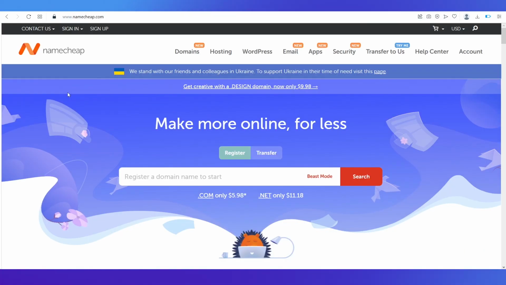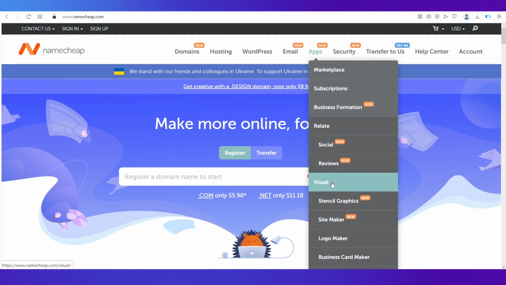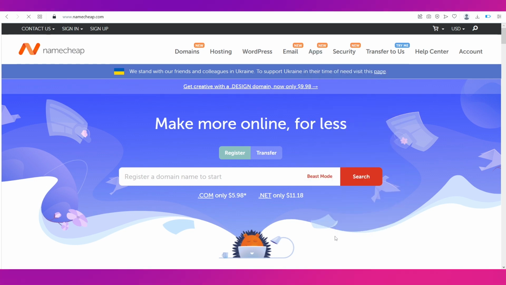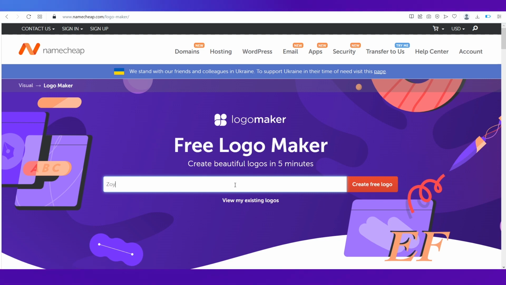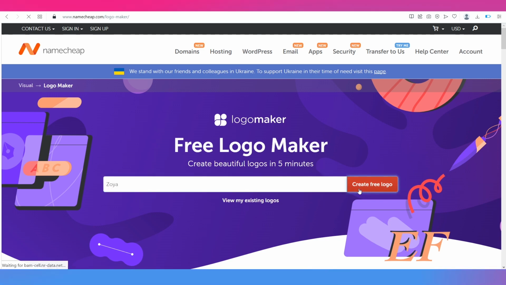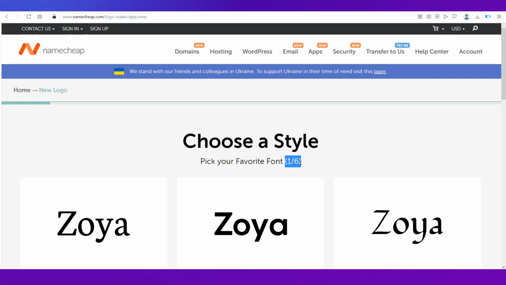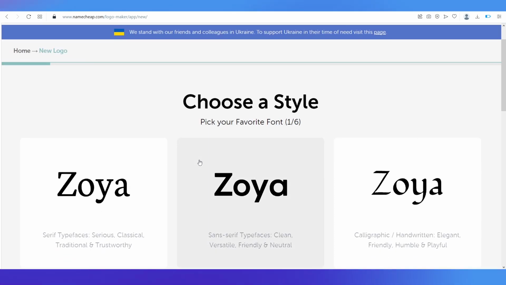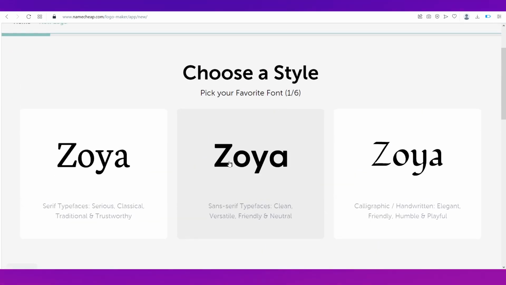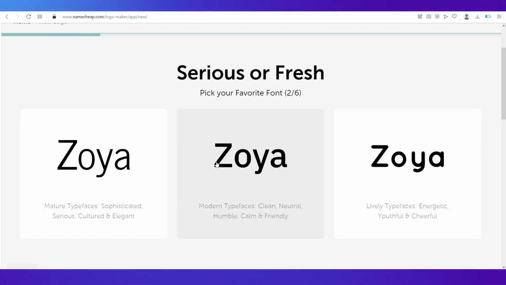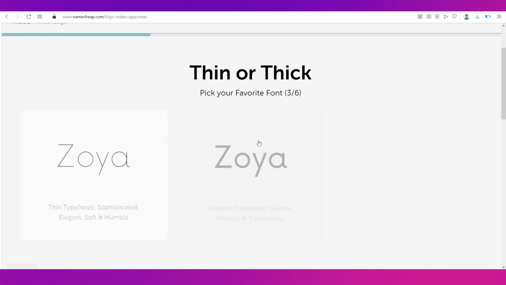The second website we have to suggest for you is Namecheap. If you hover your cursor on apps over here, you will find Logo Maker down over here. Again, go ahead and give in your brand name and click on create free logo. Now there are 6 steps that you need to complete. First is choose a style. Let's go ahead and choose the center one. Choose whether you want a serious or a fresh look. Let's go ahead and choose this one.